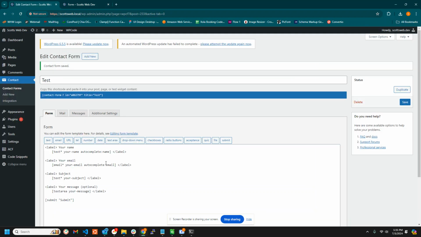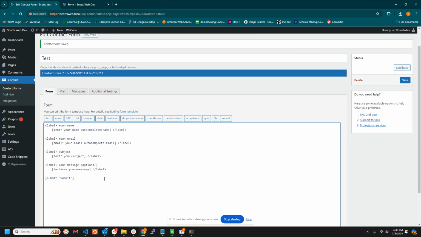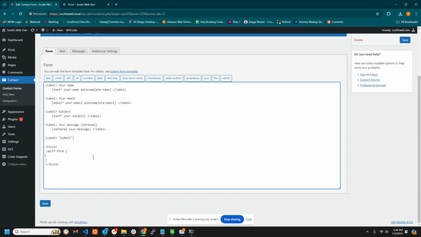So what we would do is go to edit the contact form, and you can put HTML in here. So I'm going to put a style sheet right here, and then when I'm done, I'll move it over to the customizer. But that's all we need to do is add a little bit of CSS. So every Contact Form 7 field has the class of .wpcf7-form.